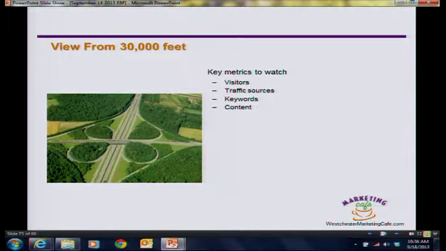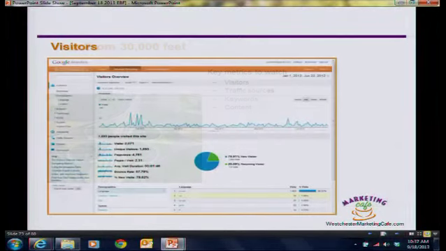Once you understand some of these terms, the key metrics that you really want to pay attention to are your visitors, your traffic sources, your keywords, and your content. And we're going to talk about those. The visitors are how many people are coming to your website, how many visits are you getting over a week or a month. You can take a look.